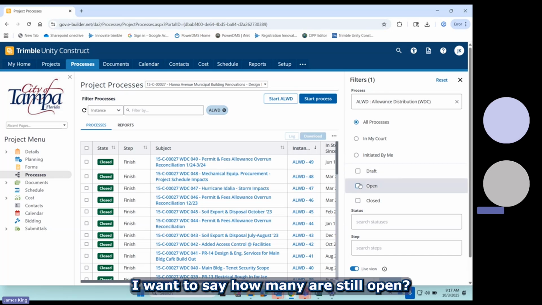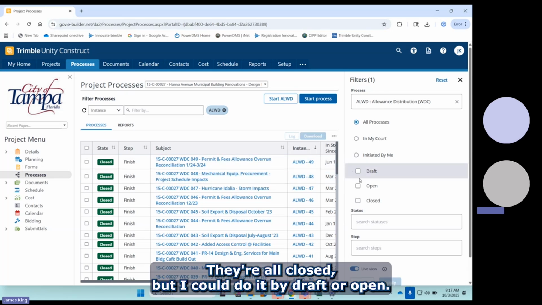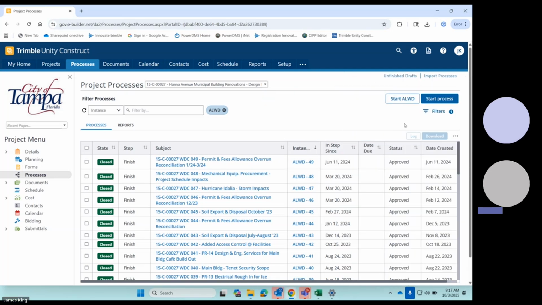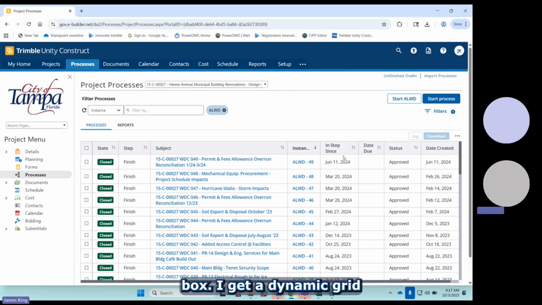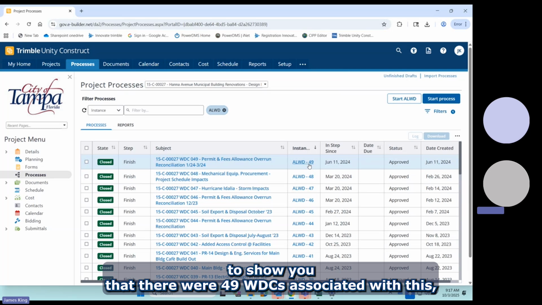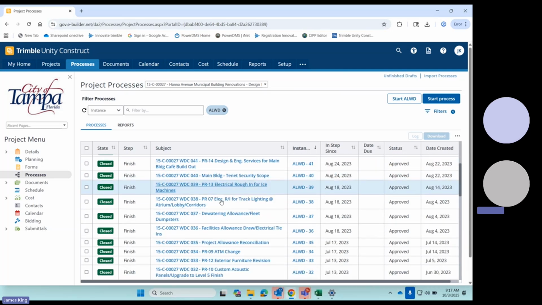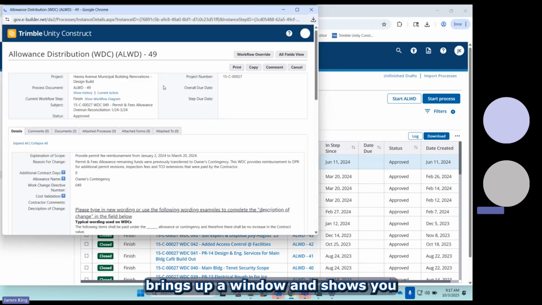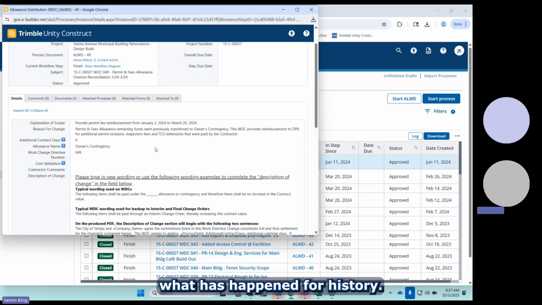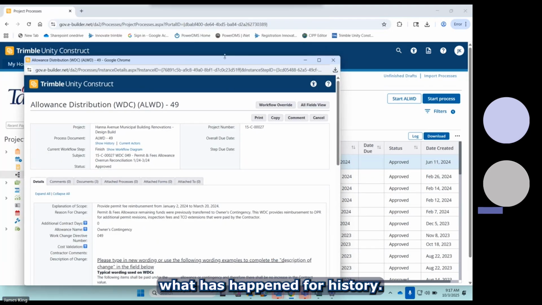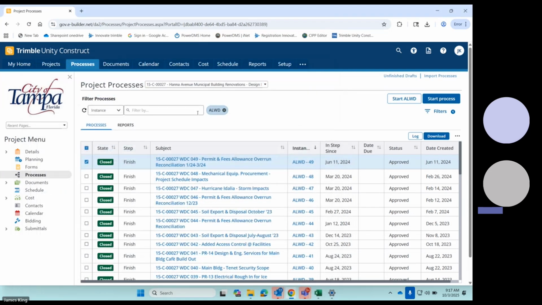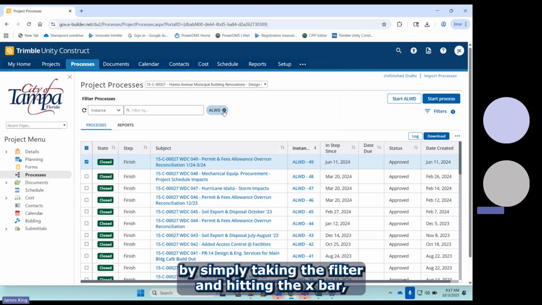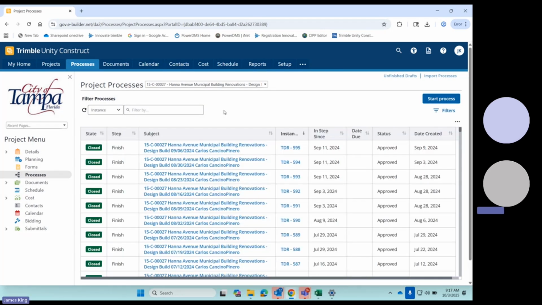I want to say how many are still open. They're all closed, but I could do it by draft or open. I close the box. I get a dynamic grid to show you that there were 49 WDCs associated with this, and you can click on it, and it brings up a window and shows you what has happened for history. You can change that filter by turning it off by simply taking the filter and hitting the X button.